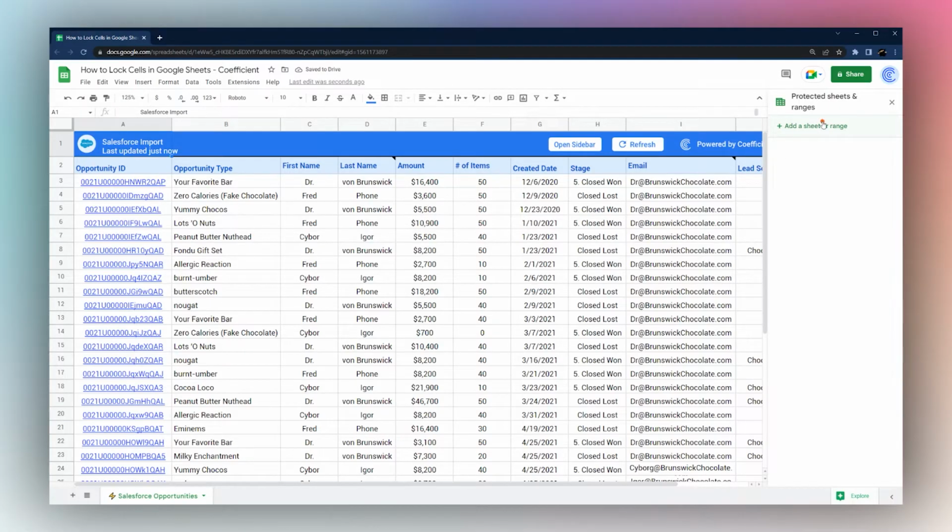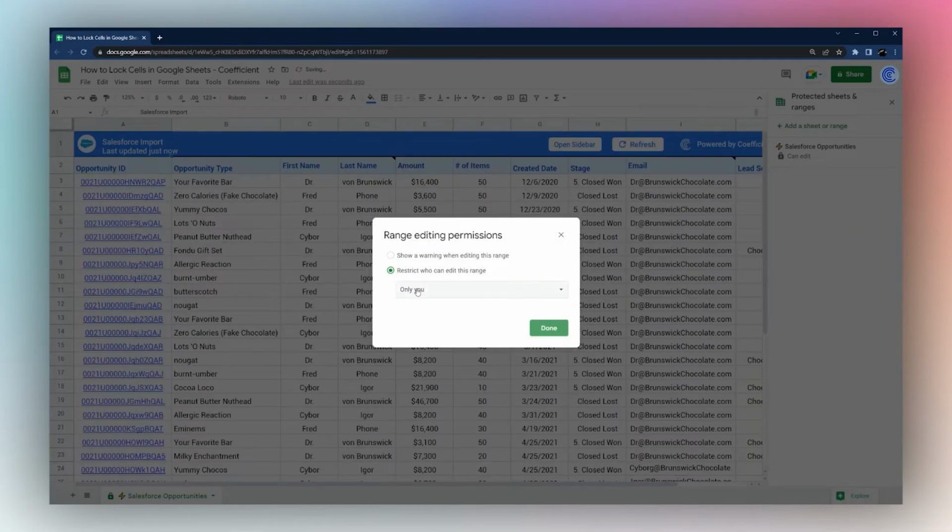So the other part you can do here, and you can do this on a range or a sheet level, is you can set specific users that have access or do not have access. So this is different than showing a warning, because in this case, if you have editing access, it's not going to give you a warning. So for example, in this one, if you're the spreadsheet owner, it will give you this option. If you're not, it will say only you and the spreadsheet owner here.